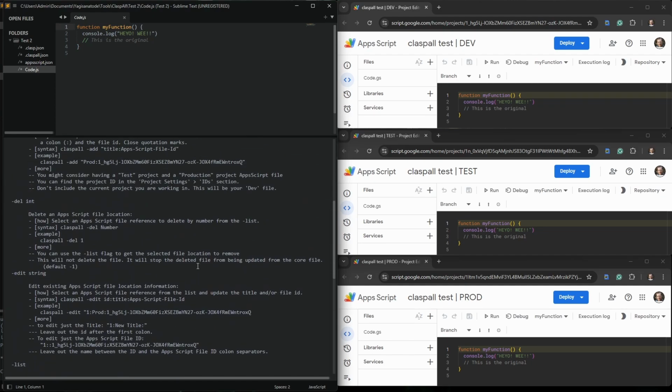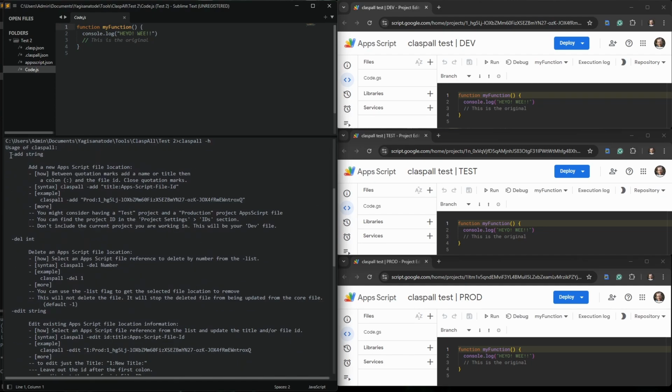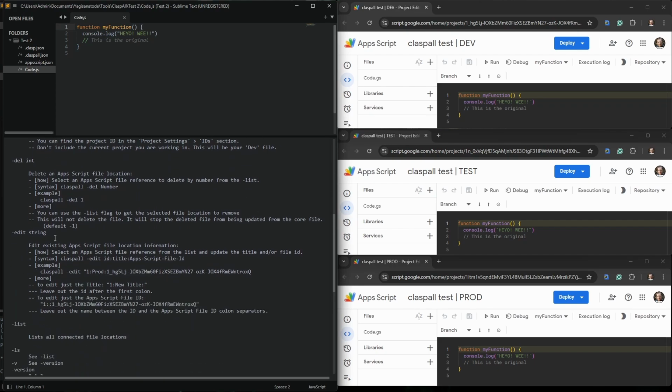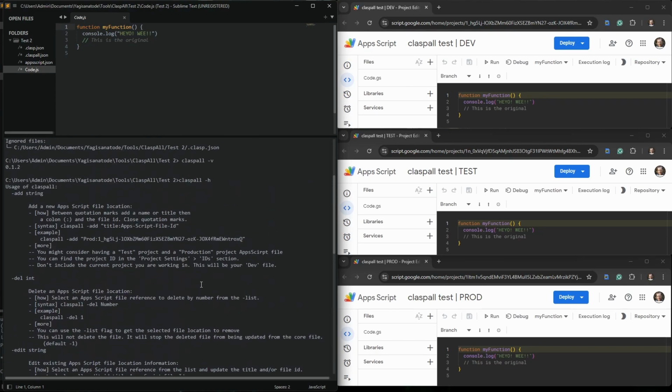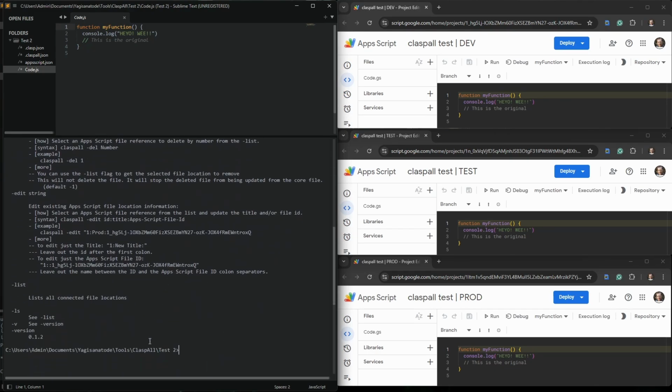a detailed help list. First, we can add new projects to the CLASPALL list. We can delete any one of those projects. We can edit a project, and then we can list those projects as well. Okay, so let's start off with adding a project here.